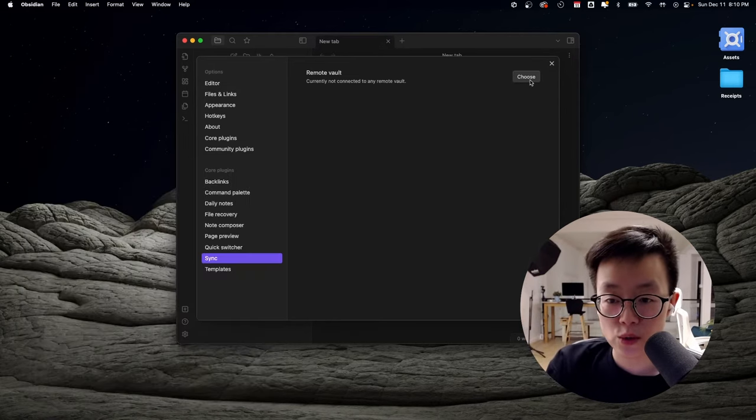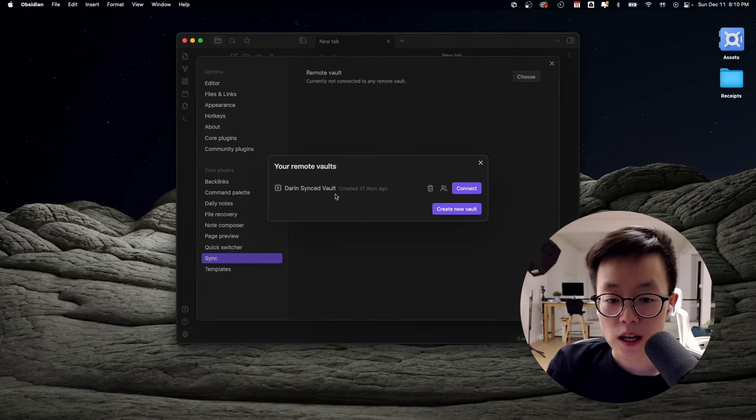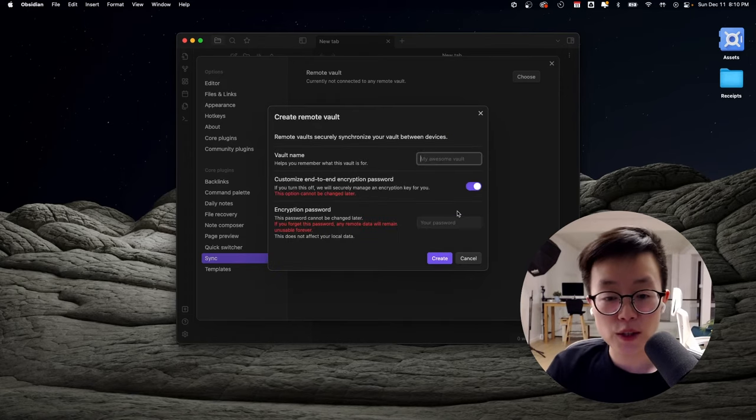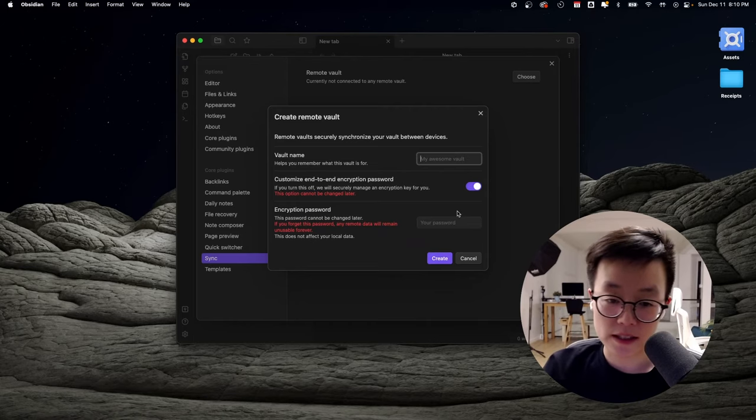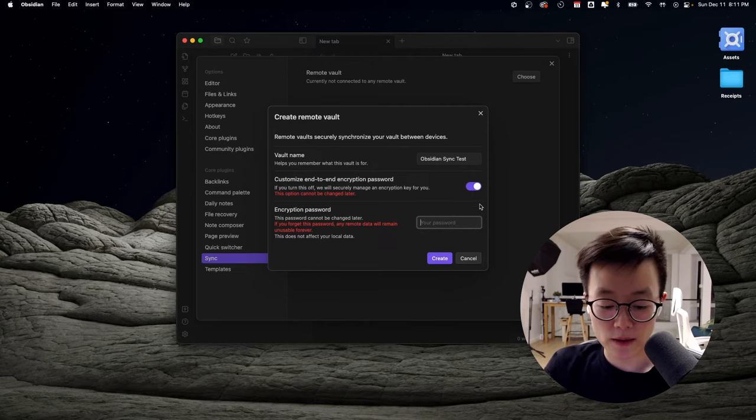So you have to choose vault. I already have my vault, so ignore that. But for you, if this is your first time, you're going to have no vault at all. So you have to create a new one, and you can name it anything you want. It doesn't have to be the same as the local vault. You can choose to have a password or not. I will choose to have a password.